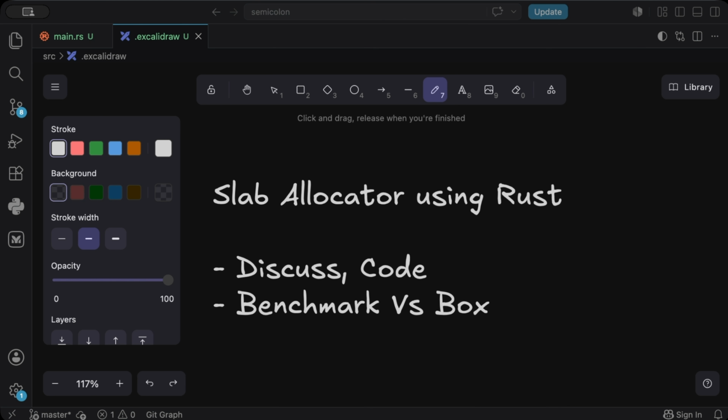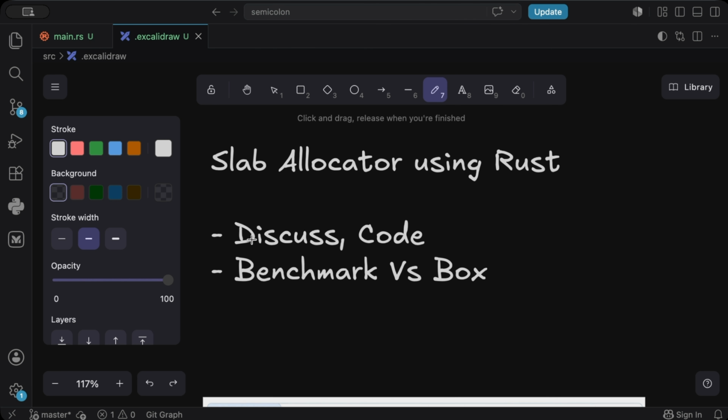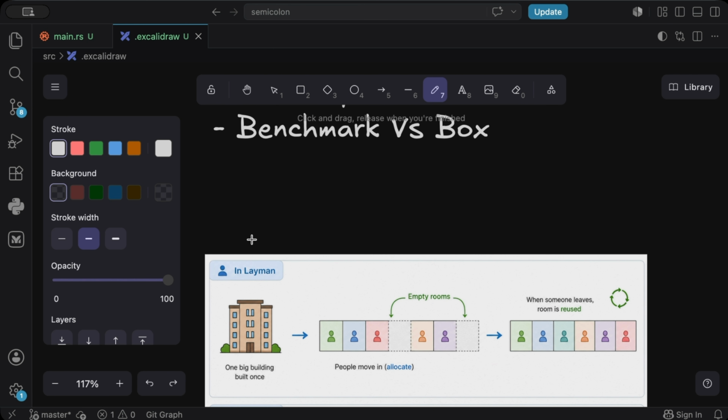First of all, let's spend a minute and understand what exactly a slab allocator is. Think of it as a building. We all see buildings around us in whichever part of the world you are living. A building is constructed and then people are allocated apartments or rooms inside the building. And once they move out or they leave, the rooms or apartments are reused. That is the exact concept that slab allocation or a slab allocator works on. Basically, memory is pre-cut into slots and reused. So no need to create new memory every time.